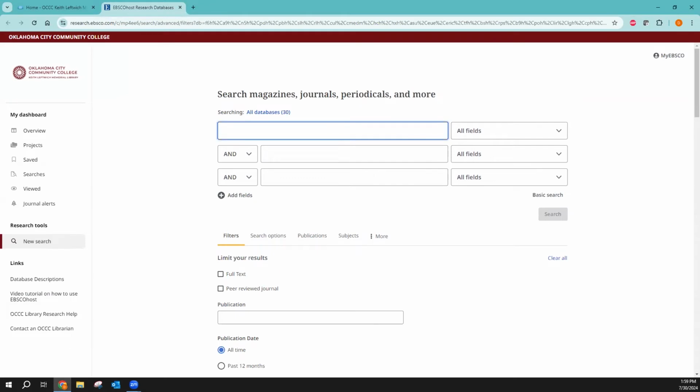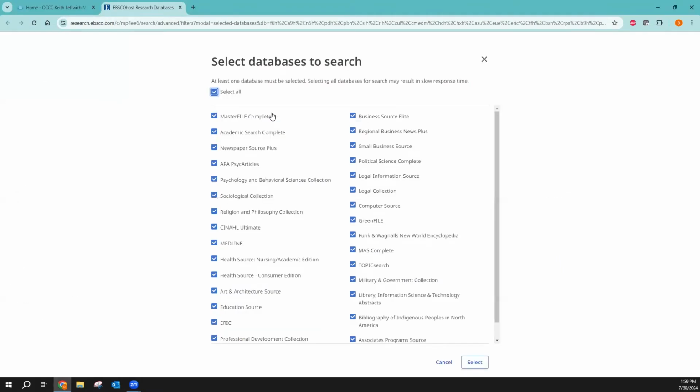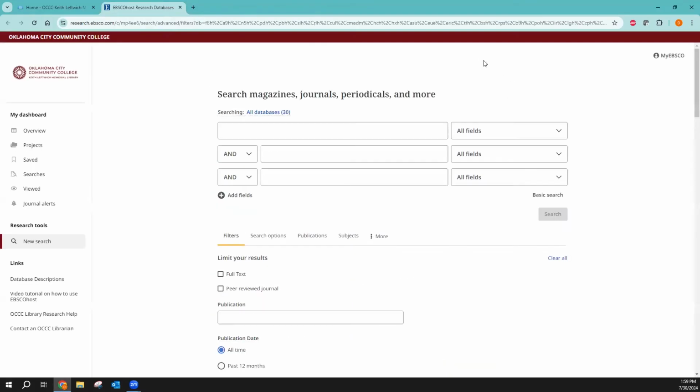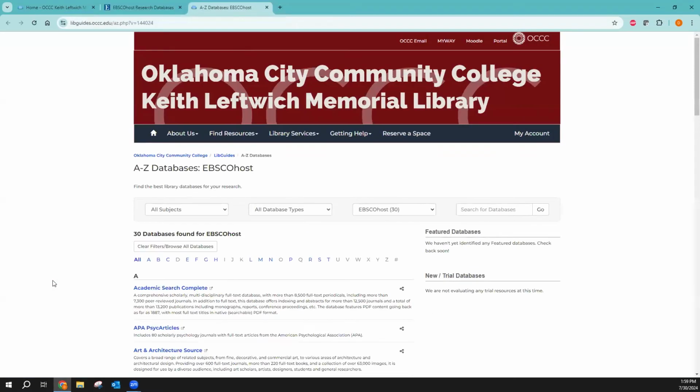Before you start your search in EBSCOhost, you'll want to select which databases you'll be searching. Click on the searching link above the search boxes. You'll see a list of databases. Some are general and others are focused on a specific discipline. If you scroll down, you'll see databases on psychology, clinical healthcare, business, political science, and other disciplines. If you close this box, you can go to the left-hand side and select database descriptions to see full descriptions of each database.